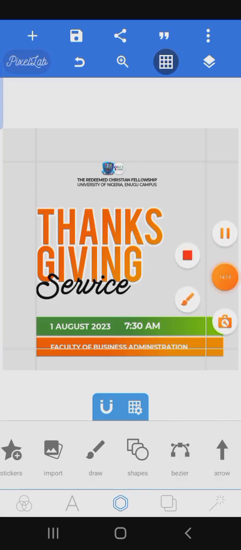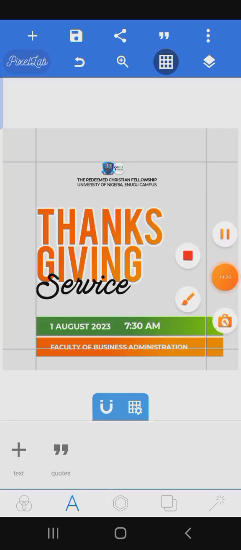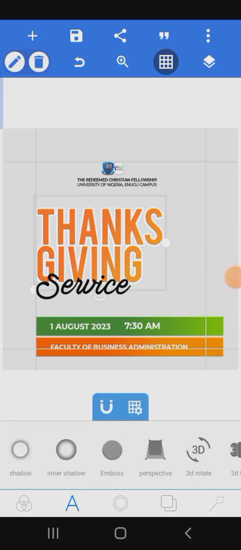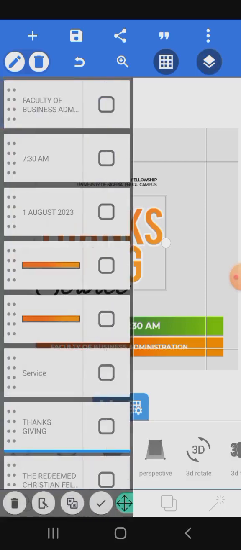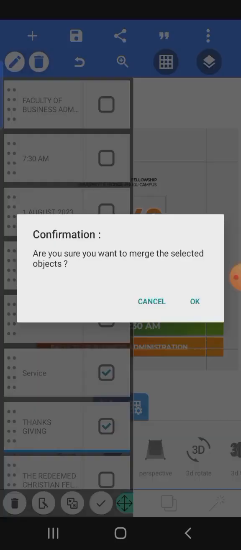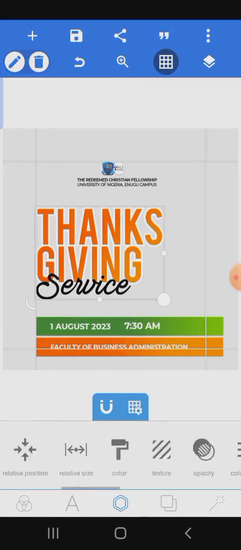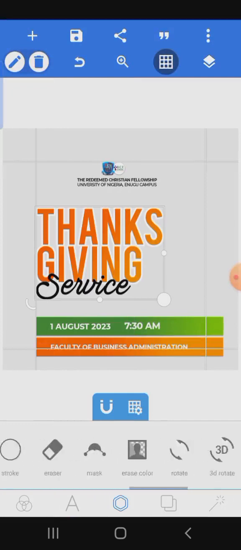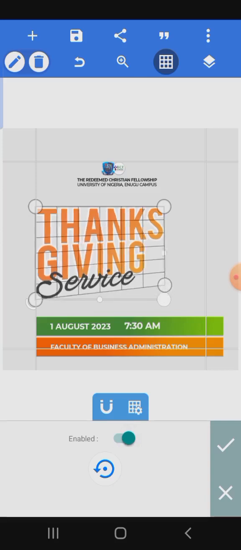So okay, we're going to move to the very important parts of this design. The tool we're going to be using is the perspective tool. So to use this perspective tool, first we're going to be merging the Thanksgiving and the service together. So to merge it together, I go over here, click this down part again, click on Thanksgiving, click here, then you press merge, you merge it together. So you go back to your shape, and then you go to perspective, and then click enable, then you start adjusting it.